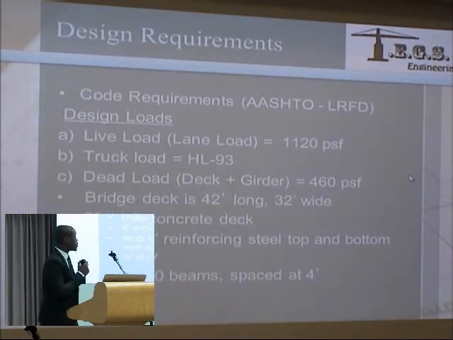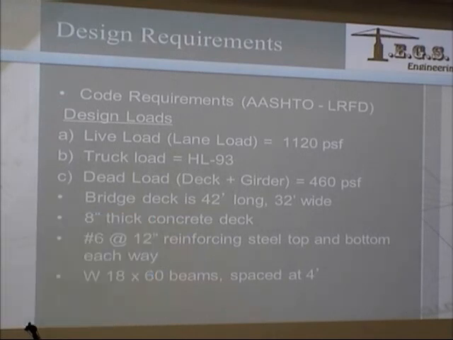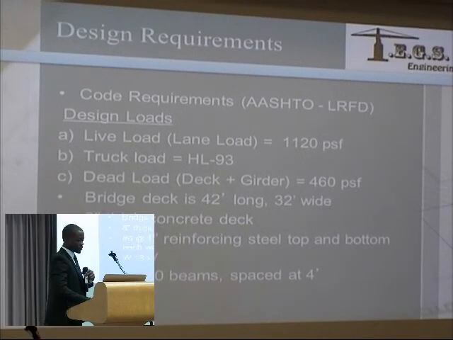In attaining all design requirements, AASHTO, LRFD, ASCE, and the RIDOT bridge manual were all referenced. After all calculations, we resulted with a live load of 1120 pounds per square foot, a truck load of HL93, formerly known as HS20, and a dead load of 460 pounds per square foot.